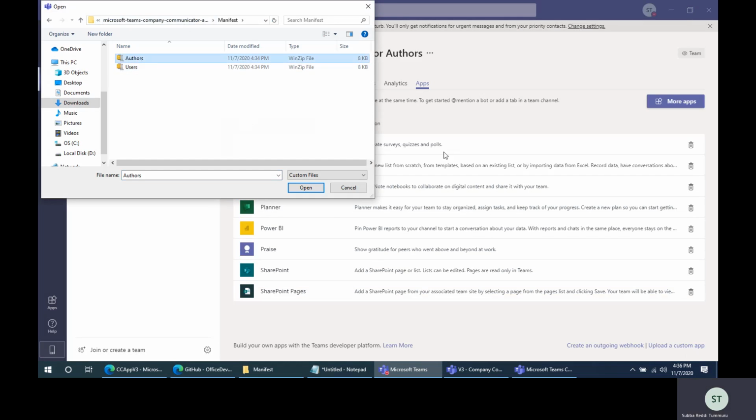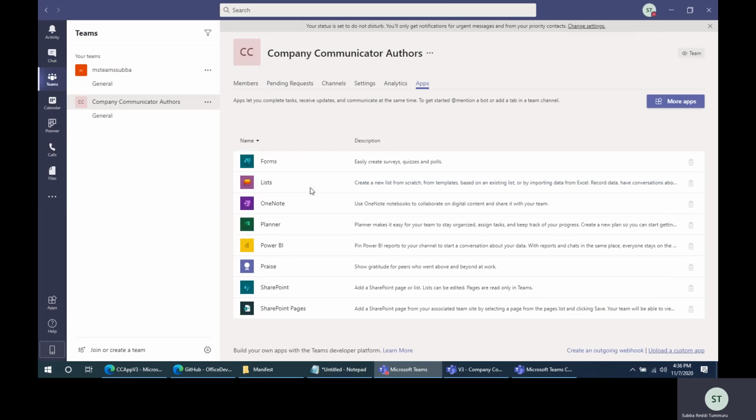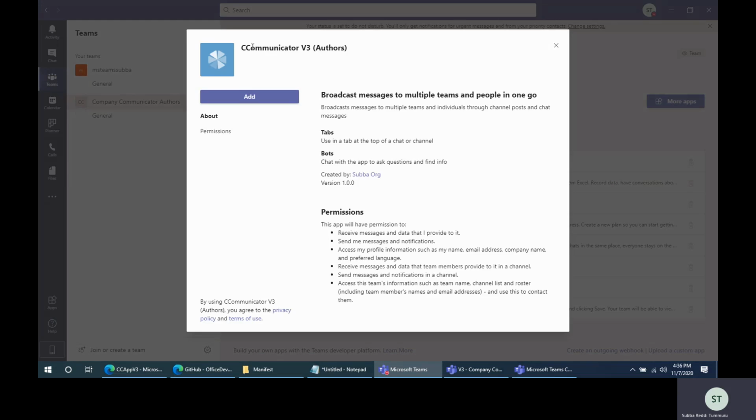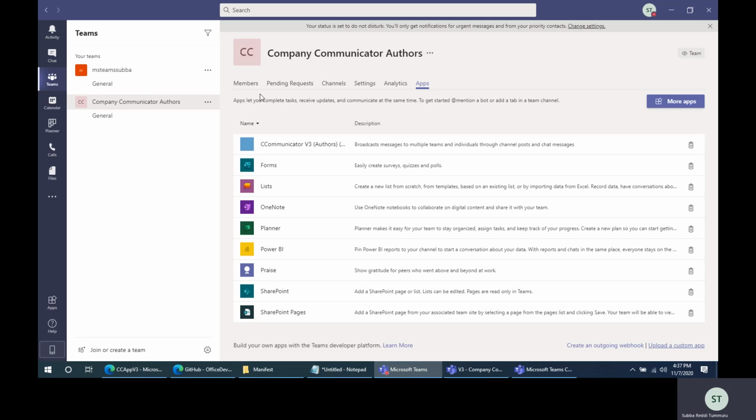So now I am selecting the other section because the authors app is targeted for team scope. So I select the authors app, and the app will be shown here. Whatever name I gave will be shown here, and details about the Company Communicator app, privacy policy, terms of use, whatever you gave in the manifest, will be displayed here as well. And click on add, so that this particular authors app is added to this particular Company Communicator authors team channel. Let's wait for a couple of seconds.